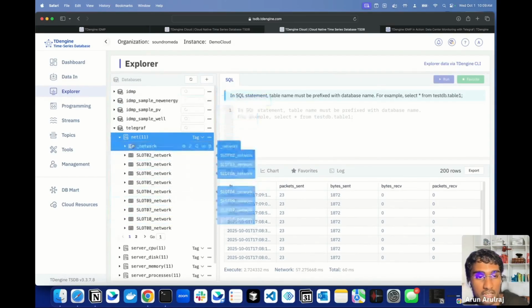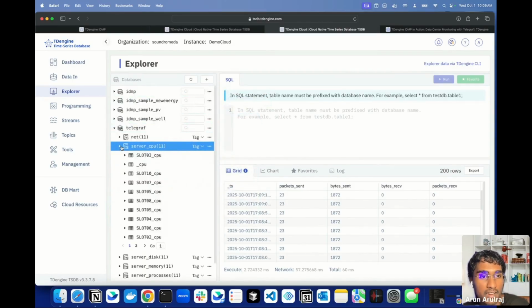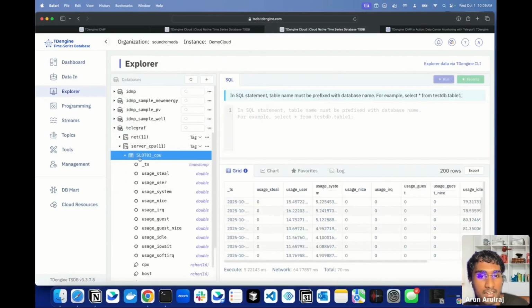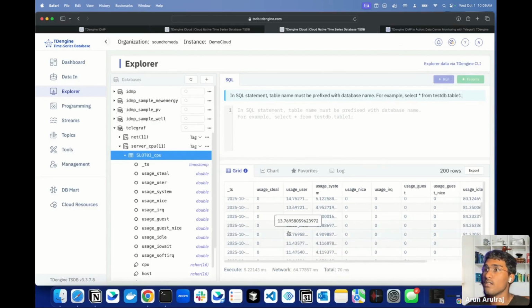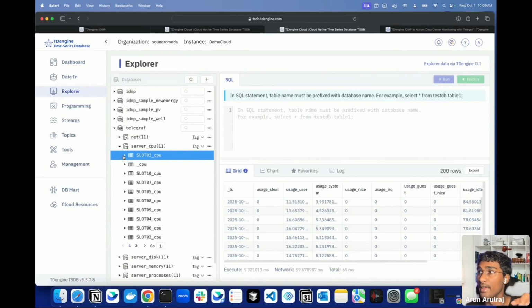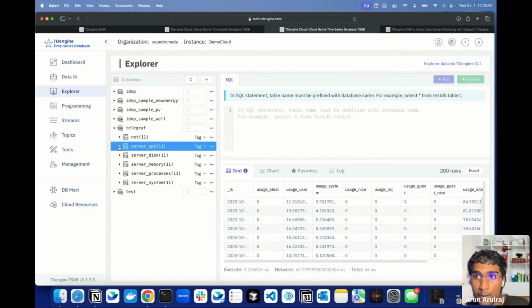But you should be able to see this database start populating with different tags, different CPU usage, and you can see exactly what's going on. Every 10 seconds, Telegraph collects CPU metrics, and then it sends them as an influx line through HTTP. TDengine natively ingests this format, and it directly lands into your Telegraph database. So you should be able to see it pop up in real time. And it's super simple to do.